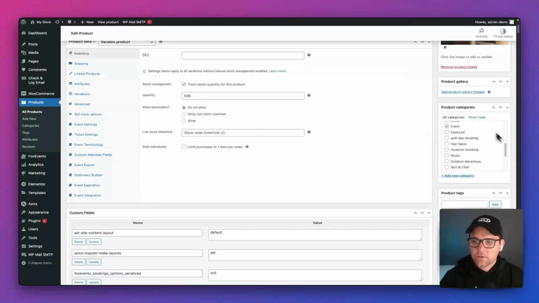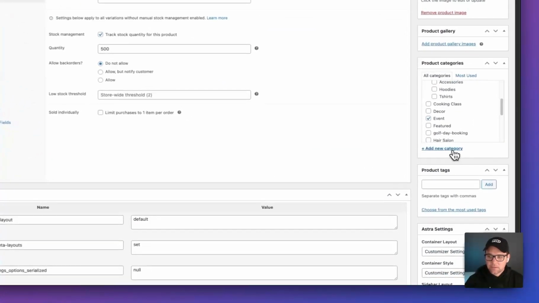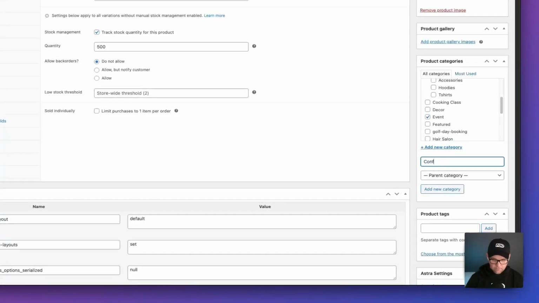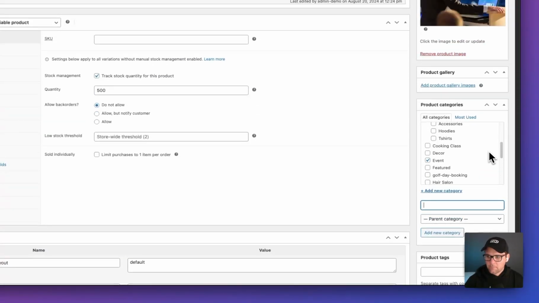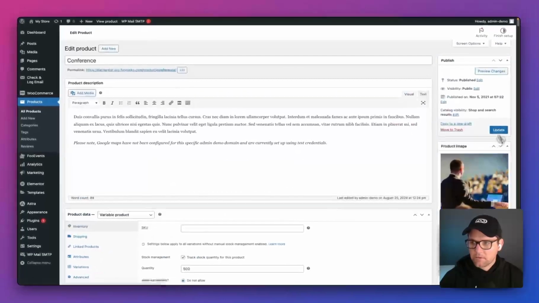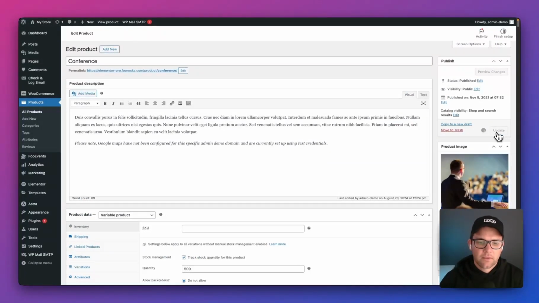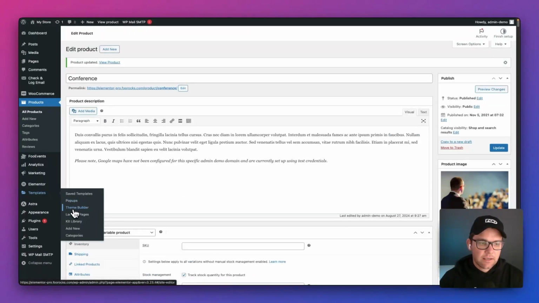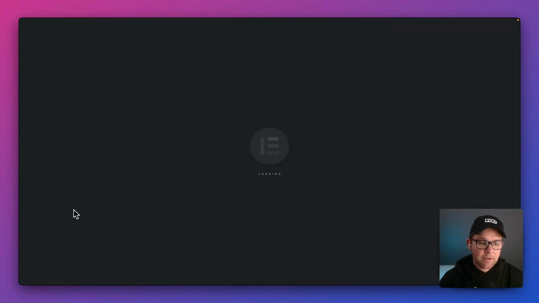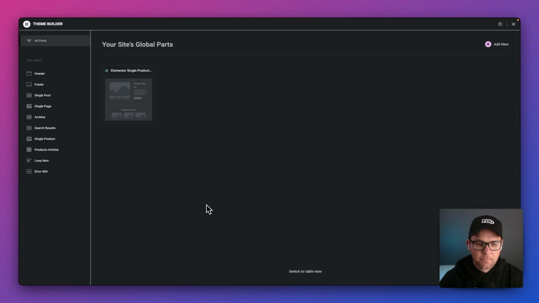And we're going to make sure that this is tagged to a unique category that we can refer to. So let's call this Conf 2024. Add that as a category. Okay. Make sure it's tagged. And then we're going to update this. Okay, so this is the only product tagged to that particular category. We're then going to go to tickets and templates and back to Theme Builder.